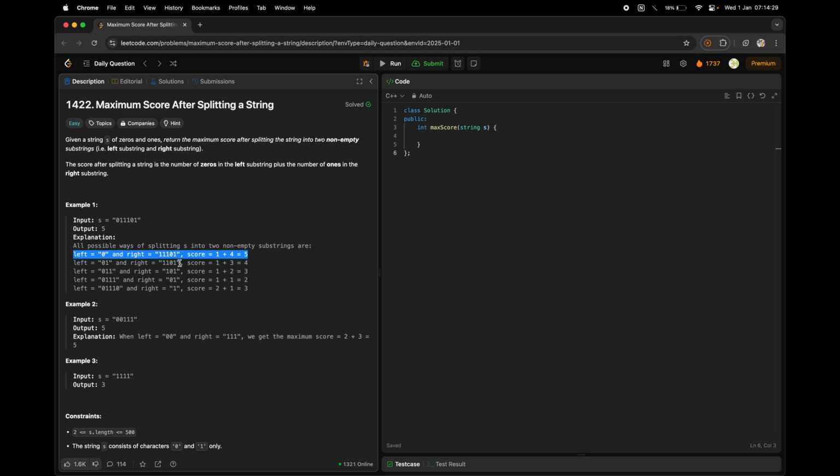And so on, we can calculate the score after splitting at each index like this, right? After checking all combinations, we can say 5 is the maximum among them. That's why 5 is the answer for this problem, right? And similarly you can calculate for other cases as well.